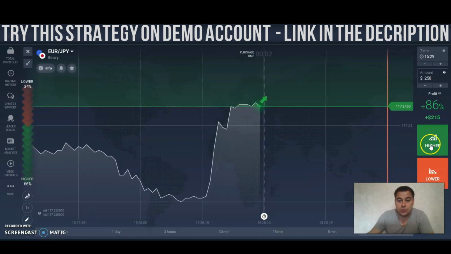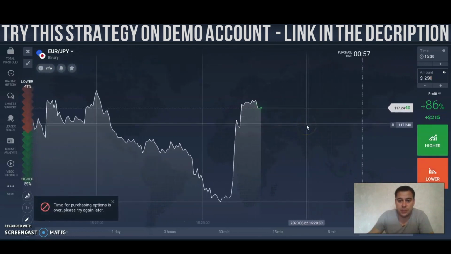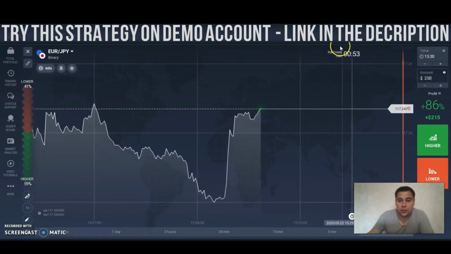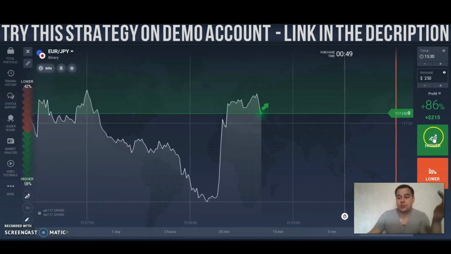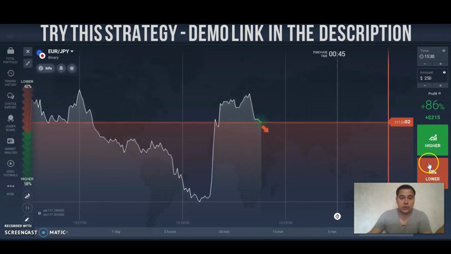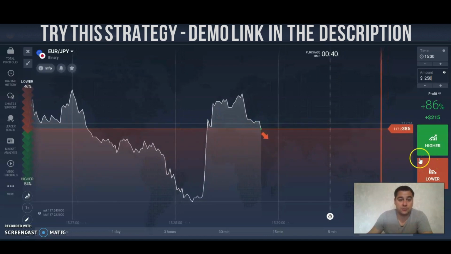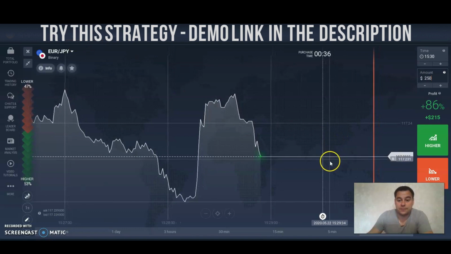I'm making a new option. The price will go down. Okay, the expiration time has passed. I should wait the purchase time, 1 minute. So you have just two simple buttons, up or down, higher or lower. This is your prediction. You predict the movement of the price for these currencies.